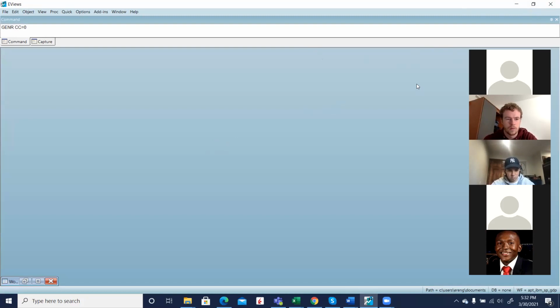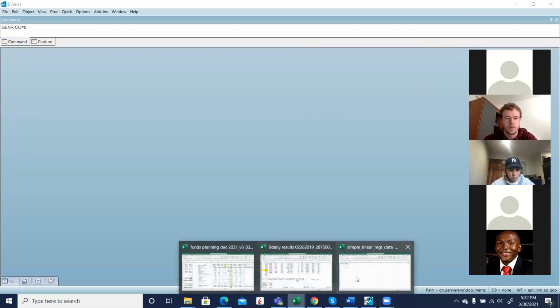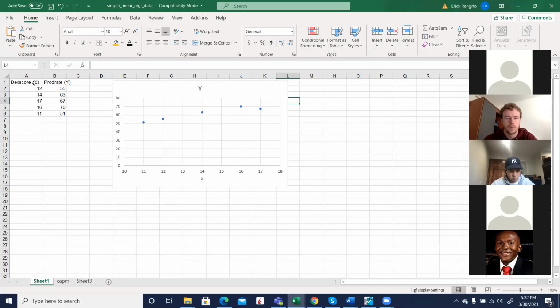The first thing we are going to do, guys, is use a very simple data set. The name of the file is simple linear regression data. You have it. It's a very simple Excel file. Do you have it?